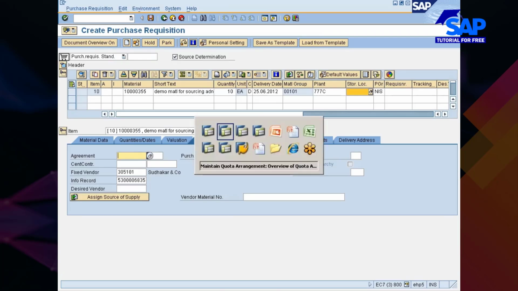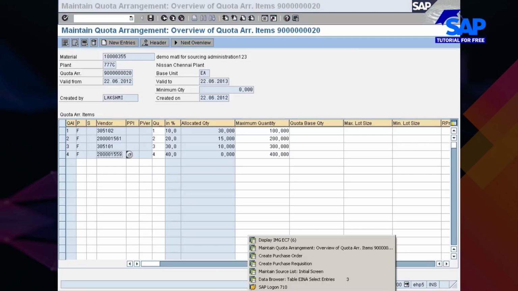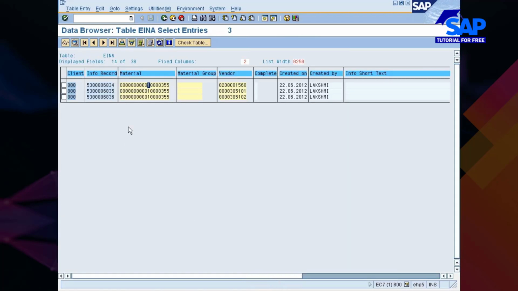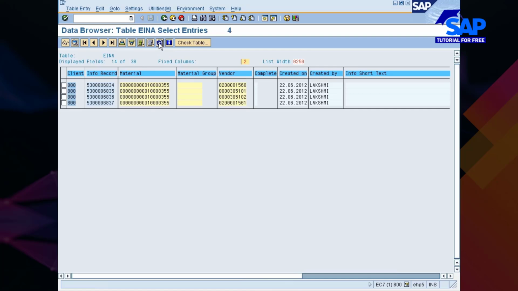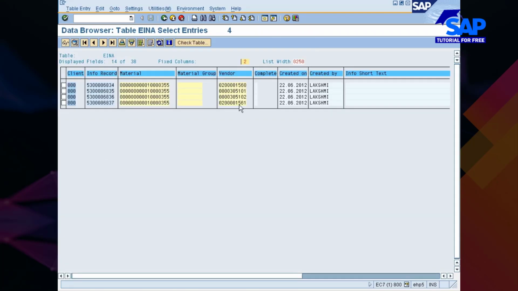Why? Do we have an info record for this vendor with this material? No. Data browser. Yeah, the info record was not there. You see here, there is no info record. 200 or 201559. You see, info record is not there.